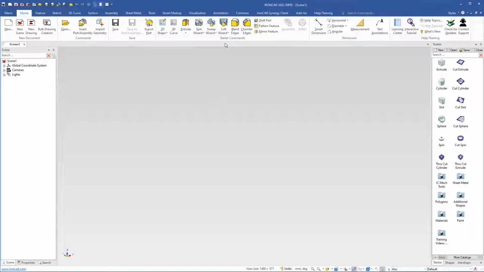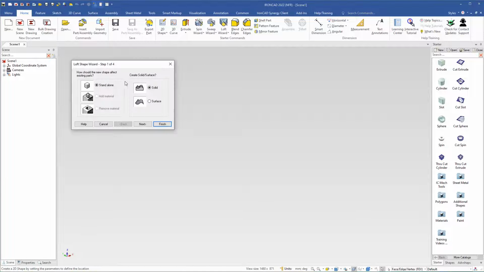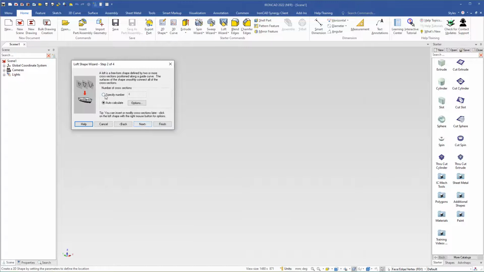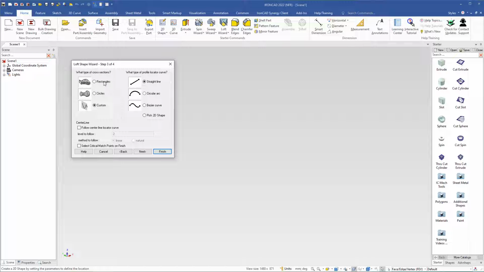Then we come up here to select the loft wizard, and here we will choose standalone and click next, and we will use 3 cross sections. Type 3 and click next, and we'll use rectangles and straight line, and then we'll click finish.